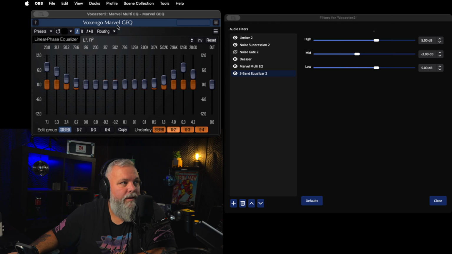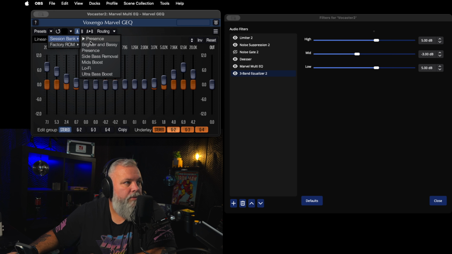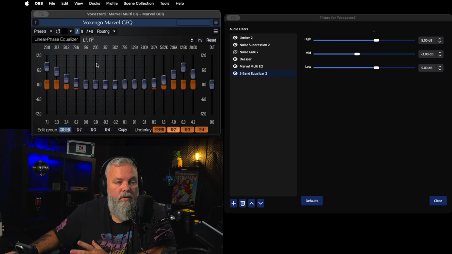So inside the Voxengo Marvel GEQ, they have presets. If you pull this down, you can see there are different presets. What I did was I chose one and then I just adjusted it to the way I liked it. So you can choose all these different ones here and then choose whichever one you like the best. And even if you've chosen one, you're not limited. You can go in and start moving these faders individually and just listen to it, check it out. See if you like it higher, lower, deeper, whatever. Explore it a little bit.